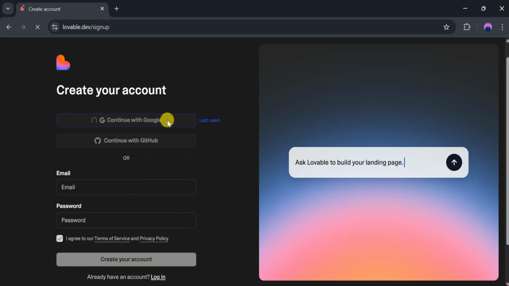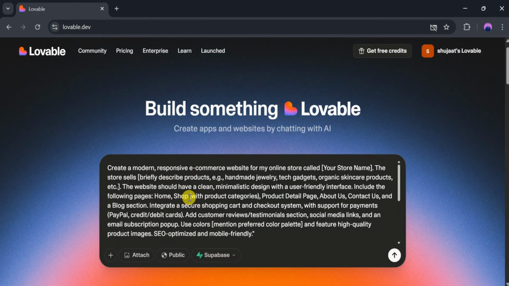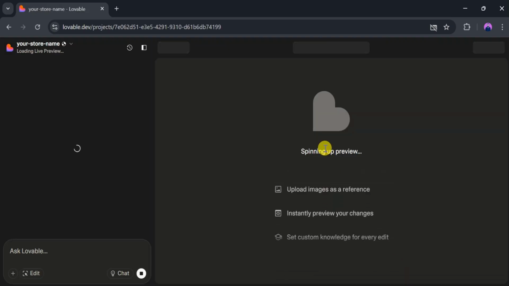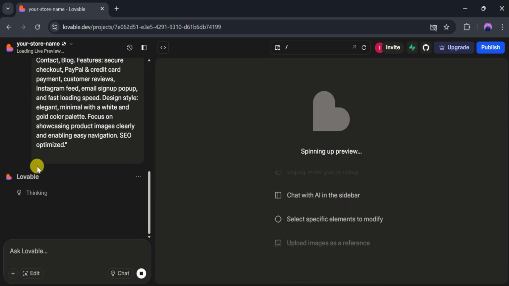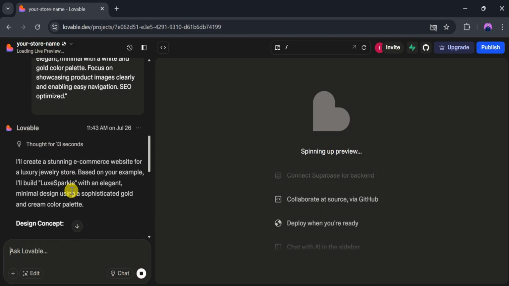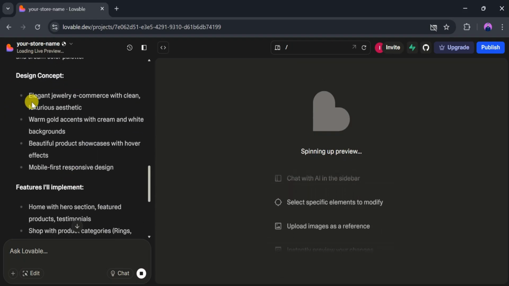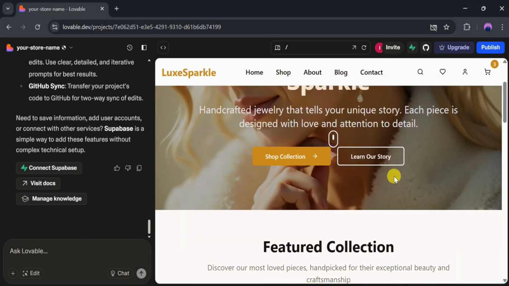Once logged into Lovable, we can import files from Figma, attach photos and documents, and change settings to public or private according to our needs. We can also connect Supabase if required. For the first demo, we will paste a prompt into the prompt bar and press Enter. Lovable AI takes a few seconds to generate a website for us, so be patient. Here we can see Lovable thinking about our prompt and generating a site accordingly. Using Lovable AI, we simply describe what kind of website or app we want. After a few seconds, our website is ready.